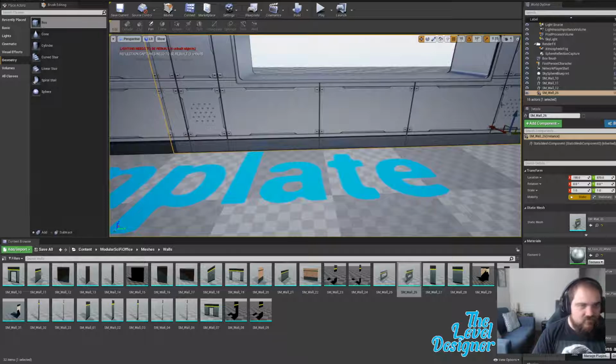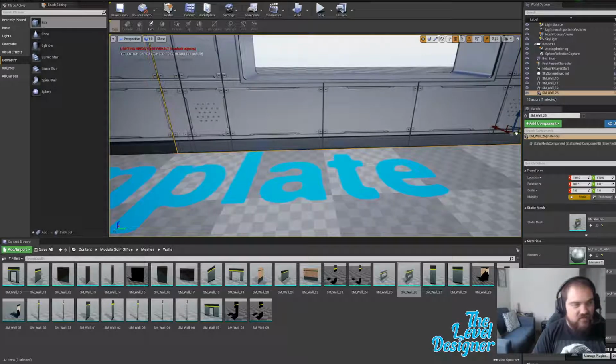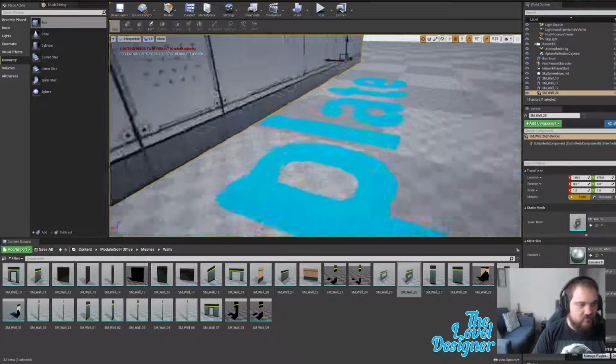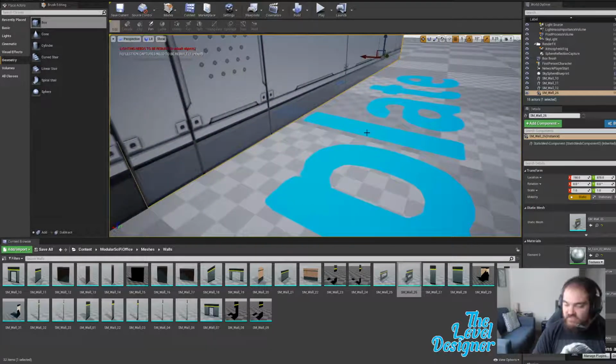Oof. I'm gonna enable it on the scale, on the rotation, and on that. I'm gonna go to 5, because there we go. And if it's not perfect out of the gate, that is also totally fine.